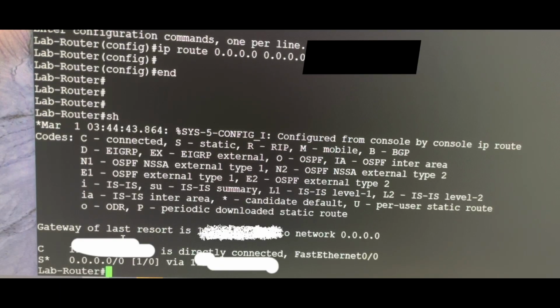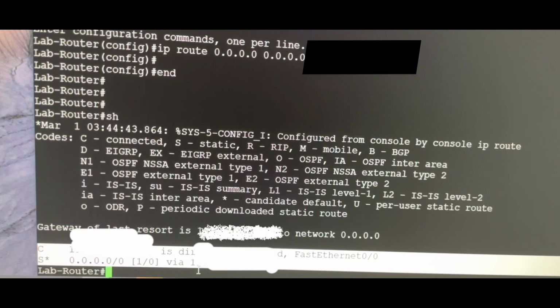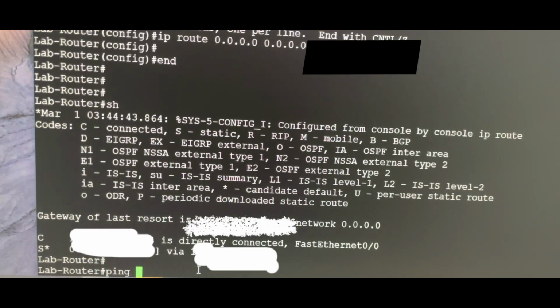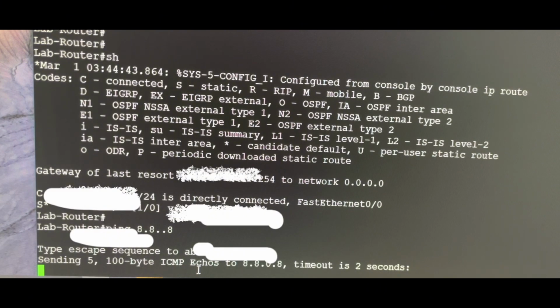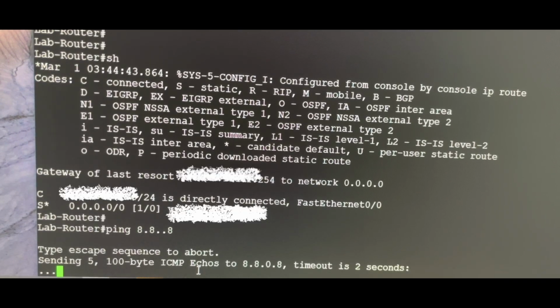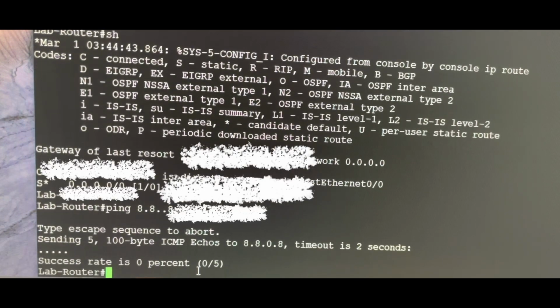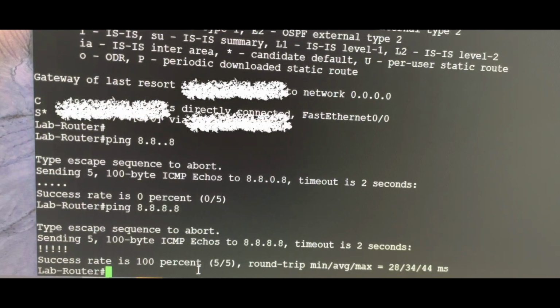Next, I did a show IP route, and now I'm getting two routes, the connected route and the static route. So now I should be able to ping the Google IP address. Well, I think I mistyped the Google IP address. I'm gonna try it again. I think this ping is gonna fail, but I'm gonna try again to ping the Google IP address, and I should be able to ping it. There you go.